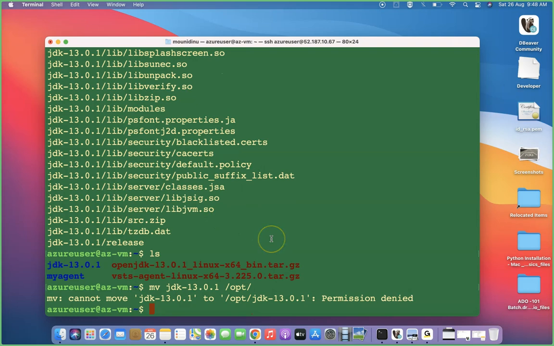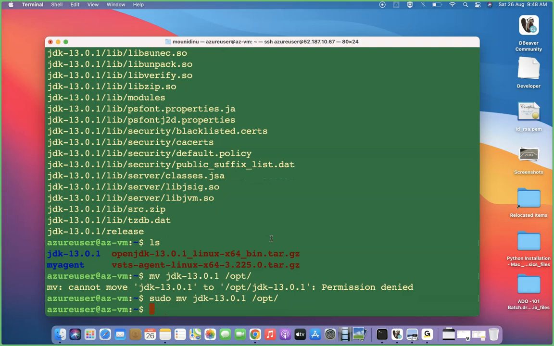Sometimes you may see this kind of permission denied. Whenever you see permission denied, you just apply it with root access, and then obviously you can proceed further. Because opt is not in your Azure user level folder. It is in the root directory. That is why you need to use sudo whenever you get permission denied, so that your copy is okay when you see this particular command.